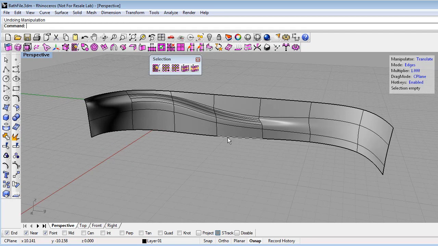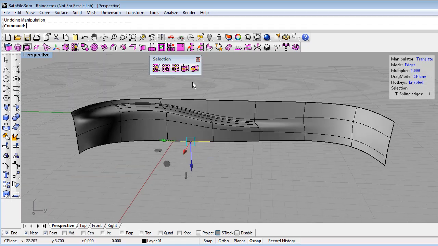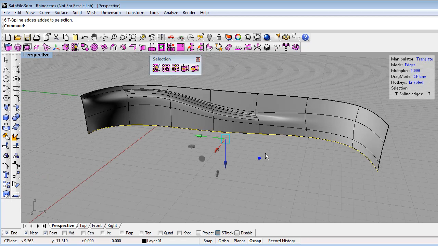So to do that, I need to add a little bit more control to my surface. So I'll select an edge down here, and then I will select the whole border edge. In the past, I've been selecting the edge loop like this. That works. Another shortcut, though, is if I just double-click, it will also select the whole edge loop. So I'll select that edge loop there, and then I'll use the T-spline's extrude command.